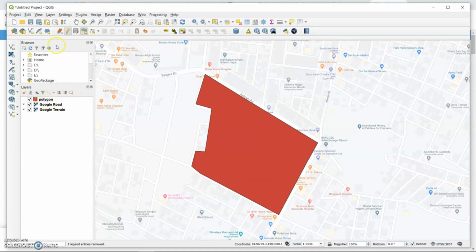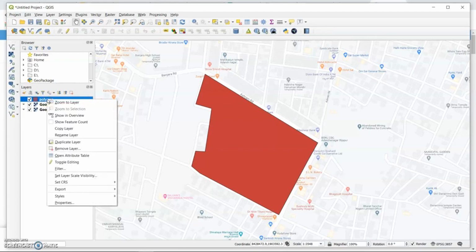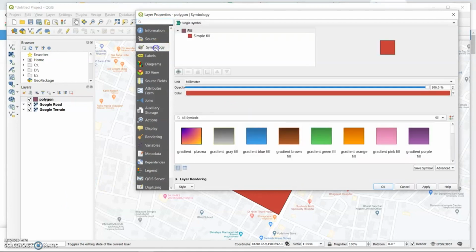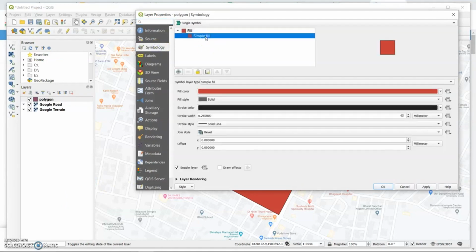Once we have created a polygon, we can click here save. You have to save the edit that you have done. Uncheck it. Then it is done. And now what I'll do here is I'll go to the polygon, right click on that, and I'll go to the properties. I'll let you understand what is the importance of this properties. In properties you can change this fill.